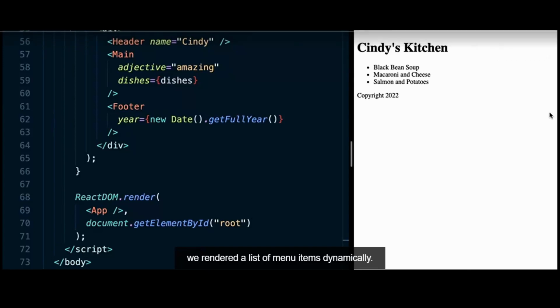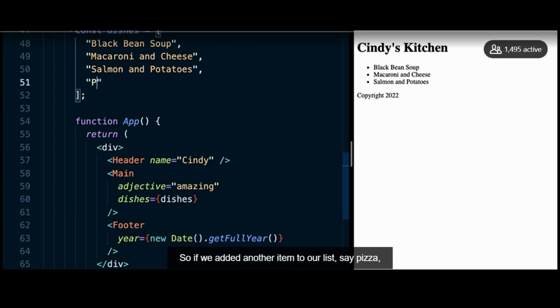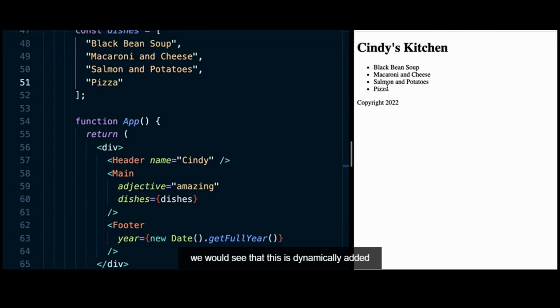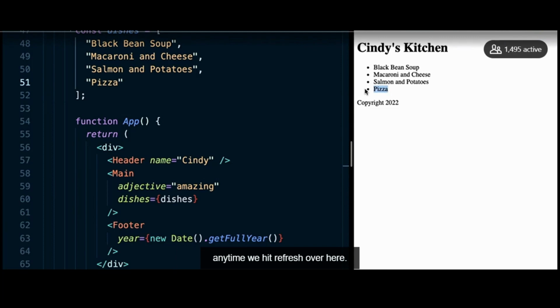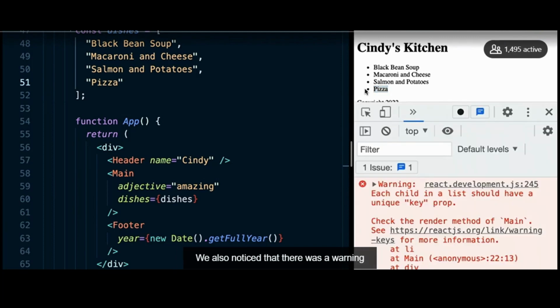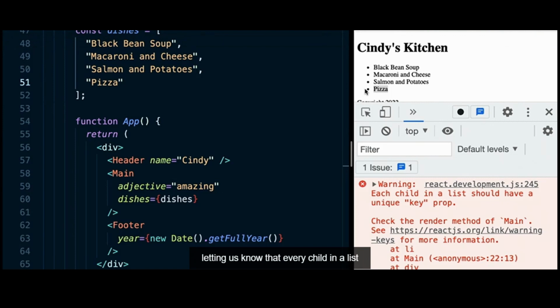In the previous video, we rendered a list of menu items dynamically. So if we added another item to our list, say pizza, we would see that this is dynamically added anytime we hit refresh over here. We also noticed that there was a warning popping up in our console, letting us know that every child in a list had to have a unique key property.